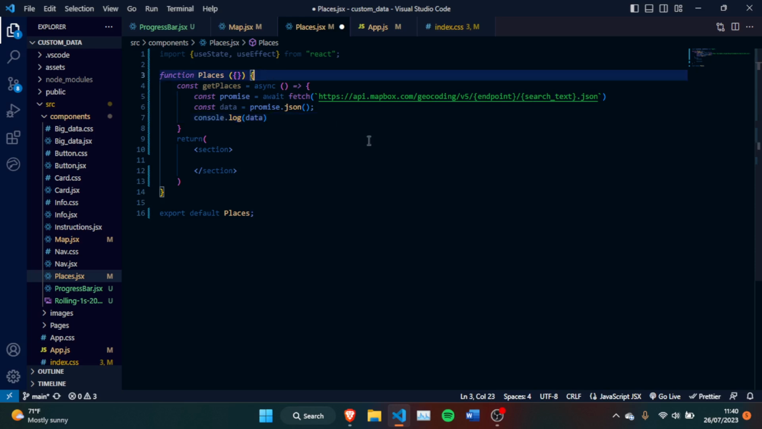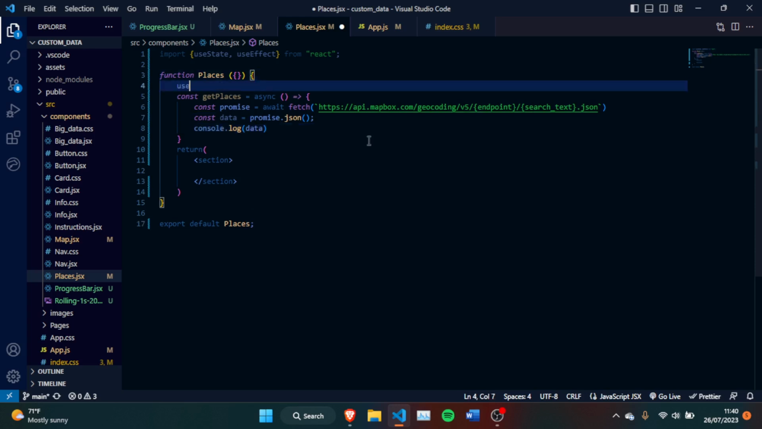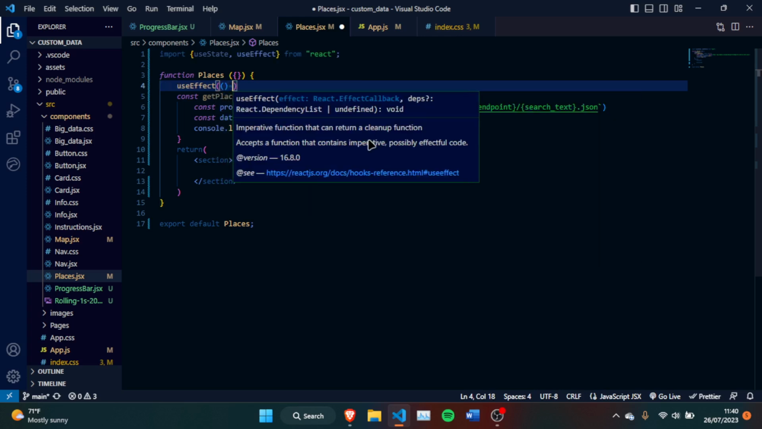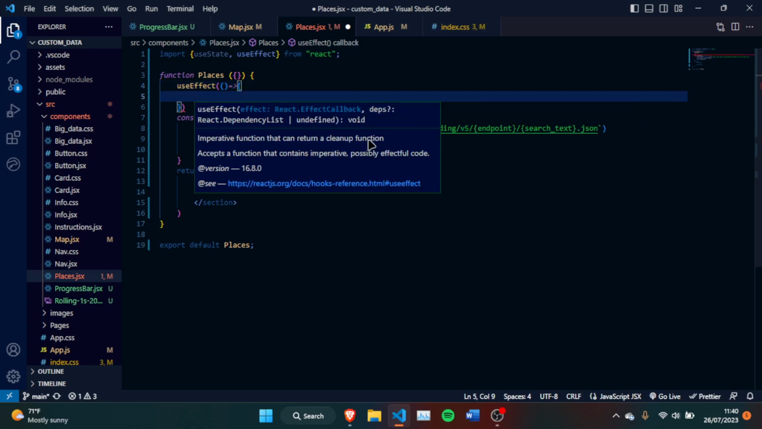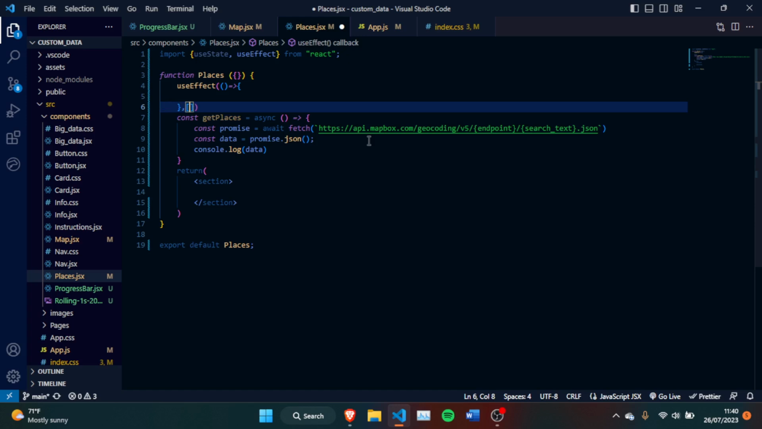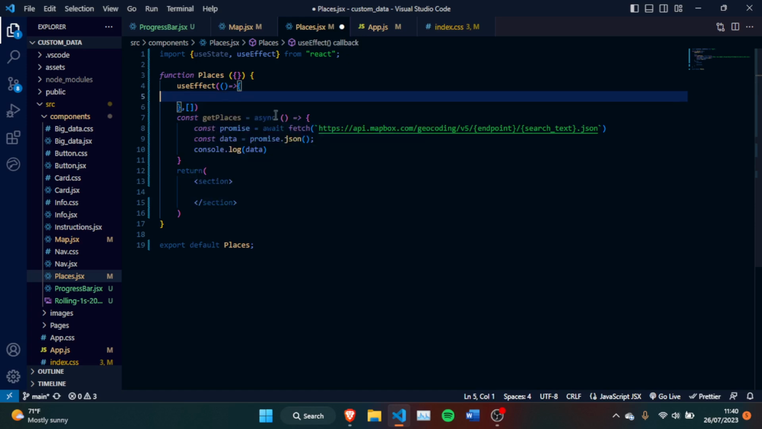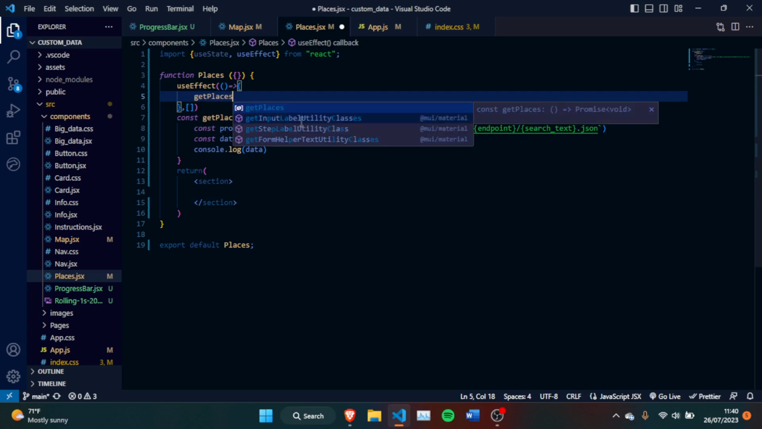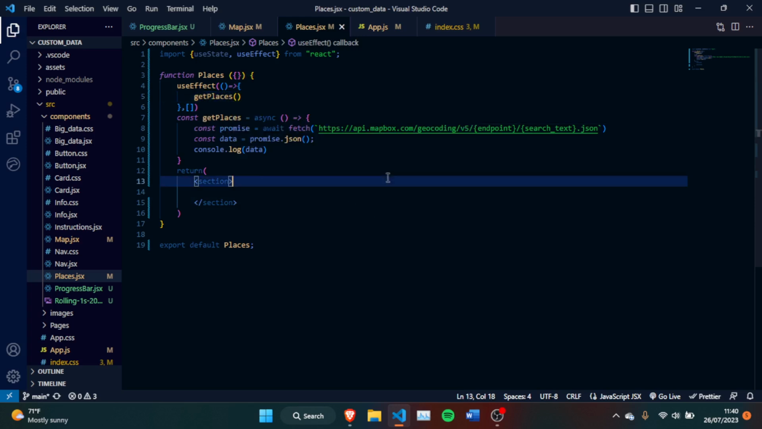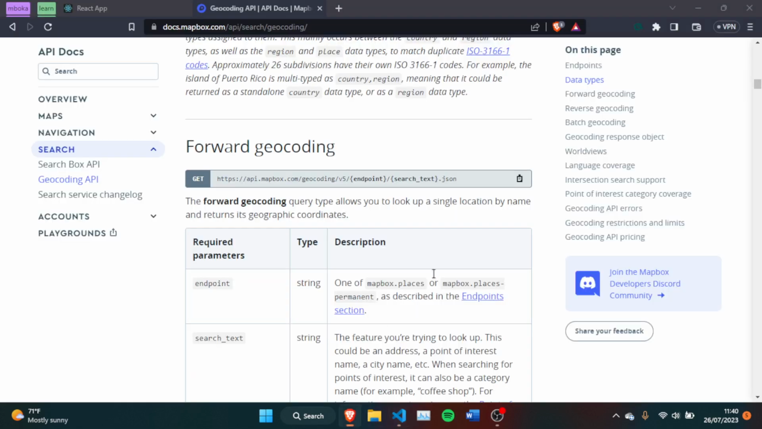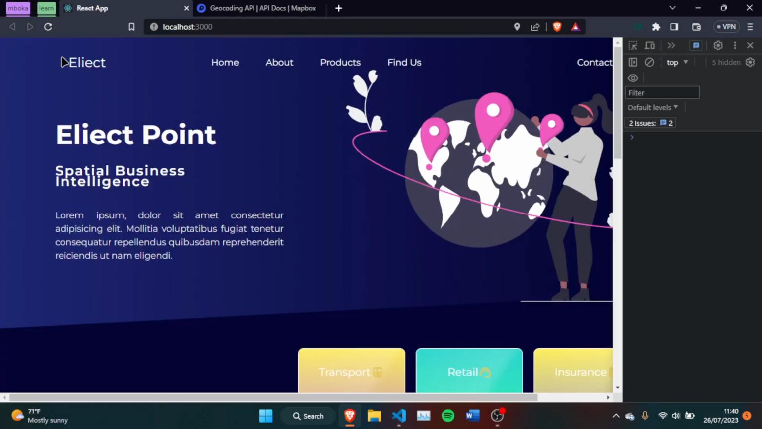And of course we should also remember to pass this into our useEffect hook. So that now this is good, and then also to remember our dependency array, and finally I can just pass that function right here, getPlaces, like so. And so now we should expect something getting displayed onto our console. So let me just go ahead and reload this.